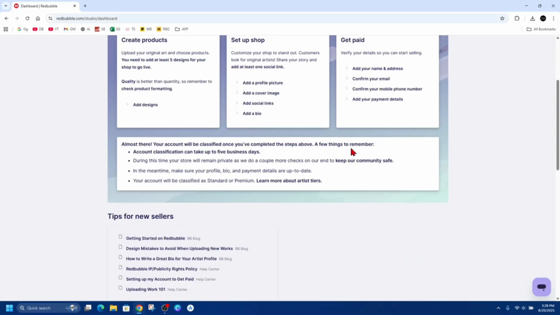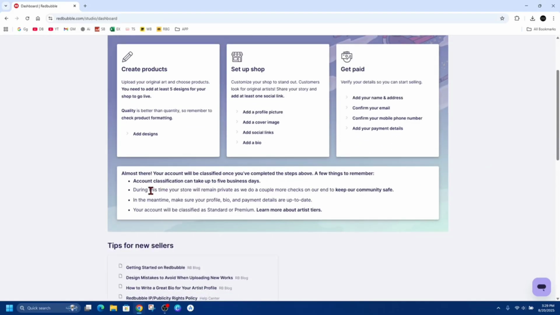And now if we scroll down again, it's going to say here almost there, your account will be classified once you complete the steps above. So account classification can take up to 5 business days. During this time, your store will remain private as we do a couple more checks on our end to keep our community safe. In the meantime, make sure your profile, bio, and payment details are up to date. Your account will be classified as standard or premium.